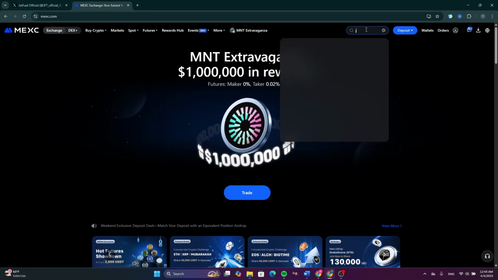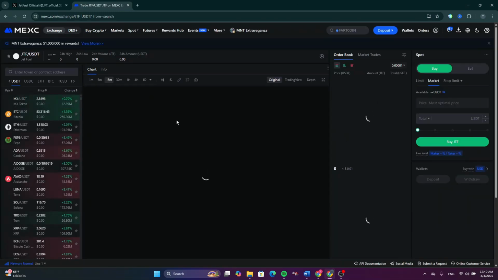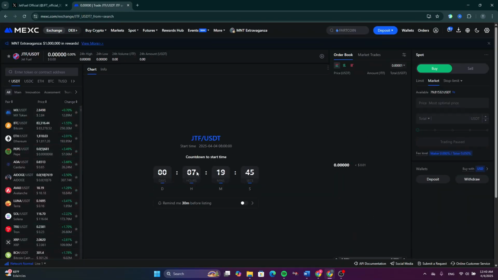It will be JTF, as you can see. Now, click on this pair. After you click on it, wait a few seconds for this page to load. Now this token will be available for trade seven hours from now.